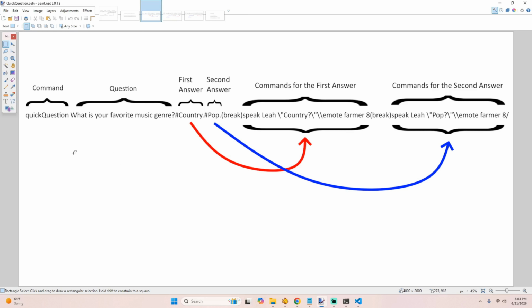The second type of question is quickQuestion, which can result in the player having different outcomes based on the player's answer. To do this, set the event command as quickQuestion. And notice that you do not use quotations for this command. Then space, the question, hash, first answer, hash, second answer, and you can add more answers separated by hash. Then to put what happens when the player chooses an answer, put parentheses break, the commands for the first answer, parentheses break, commands for the second answer, and parentheses break if you have more answers. Notice that if you have multiple commands for an answer, the commands are separated by backslash.